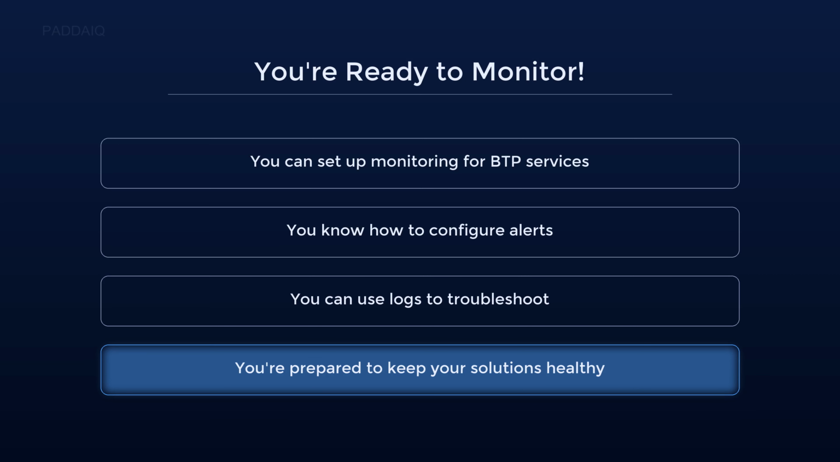You are prepared to keep your solutions healthy. This means you can now proactively check your applications on SAP BTP to ensure they are running smoothly and fix issues before they affect users. For example, if an application's response time slows down, you will detect it quickly and optimize performance. Your newfound skills let you maintain reliable, efficient cloud solutions.